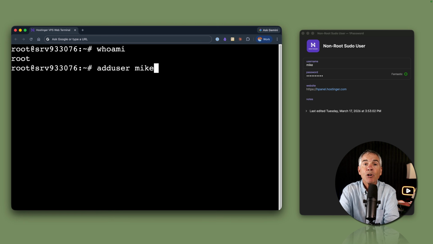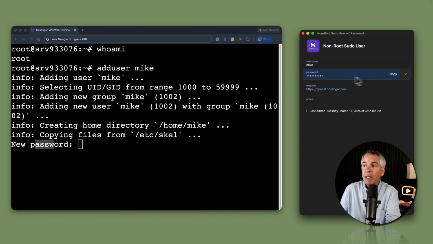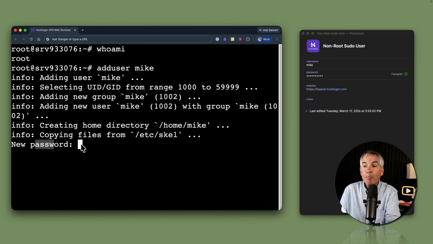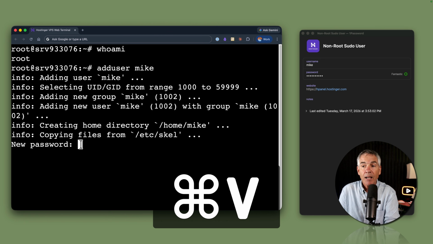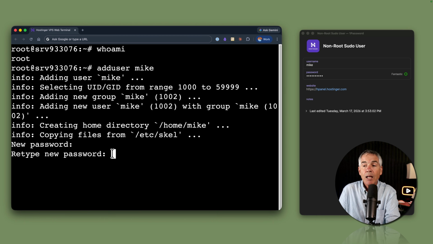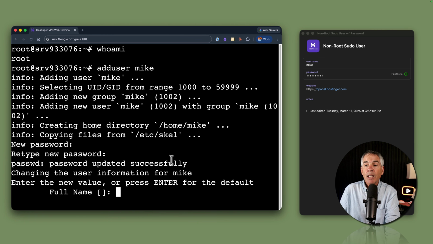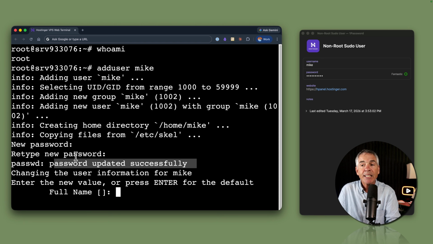When I tap return, I'm going to need to enter in the password. So I'll tap return, new password. I have my 1Password open. I'm just going to click copy and paste it. Now, when you paste in the password, it looks like nothing happens. So don't worry, it actually is going to paste, but it's just not going to show you. So I'll type Command V. Again, it looks like nothing happened. Tap return though, and it's going to ask you to retype the password. I'm going to paste it in again, Command V. Tap return. If there was a mismatch, it's going to tell you there's a mismatch. Otherwise, it's going to say password updated successfully.